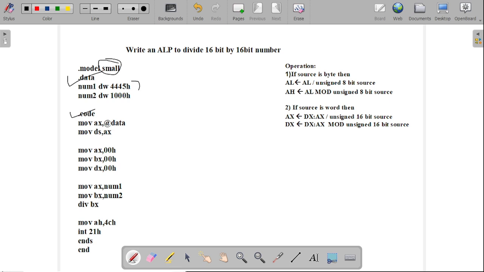So here we have done the declaration of variables in our data segment, and in this code segment we are writing the actual code of our program. And here our program ends with the help of the end of the program, and here we are ending our code segment as well as our data segment.